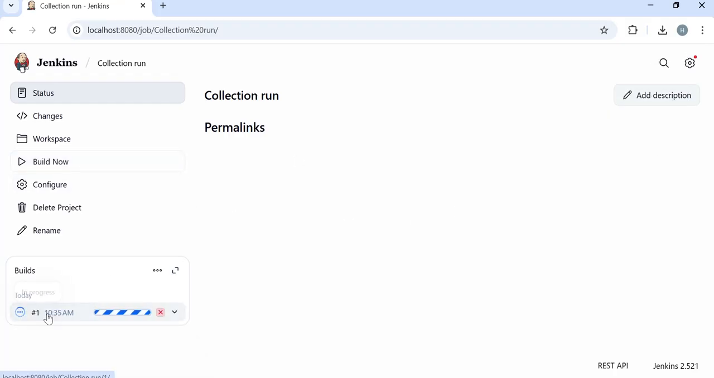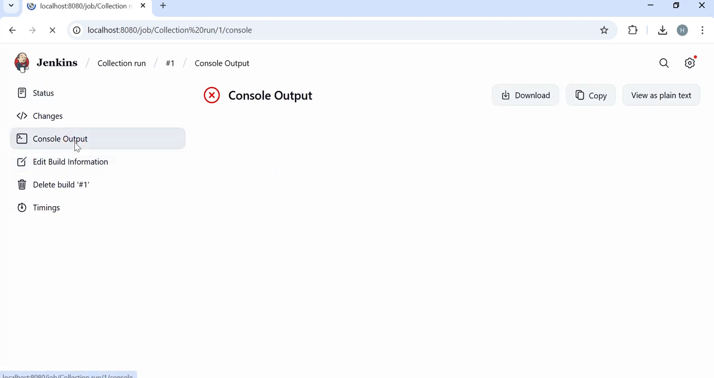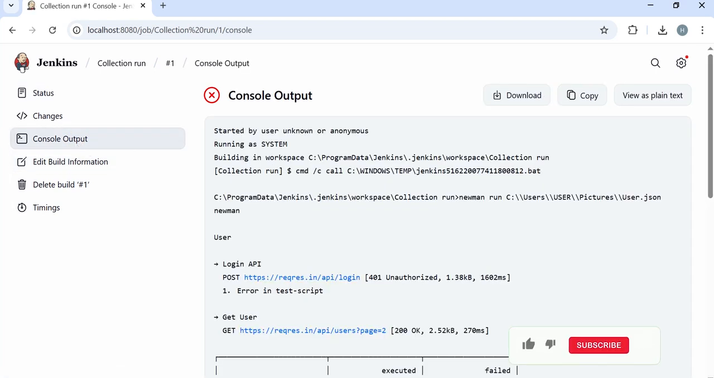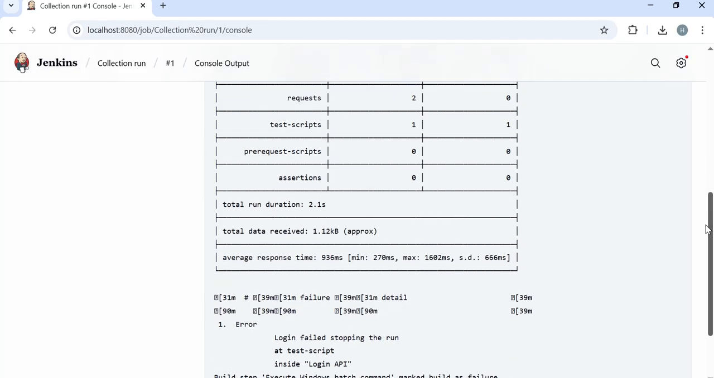You can view here. After the build is successful, we can view the output. So click on this one and then click on console output. As you can view here, started by user unknown, and scroll down, login API, post request. We are getting unauthorized because we need to add an API key.